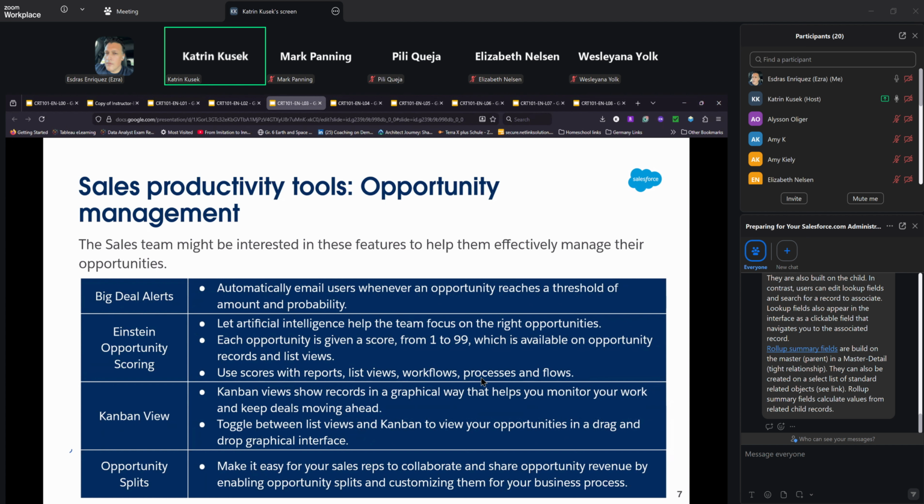Workflows and processes were retired as of 1.5 months ago. So these two are no longer on the exam, and they really have been replaced with flows. And when we talk about automation, I'll just touch on that real quick again. But I just wanted to point out, every time you see workflows or you see processes, just keep in mind that they are retired.